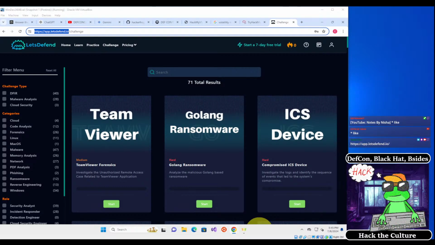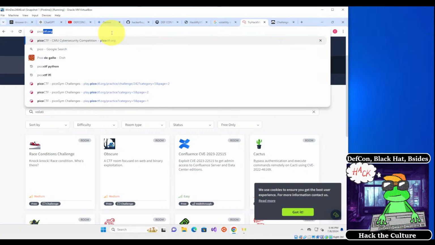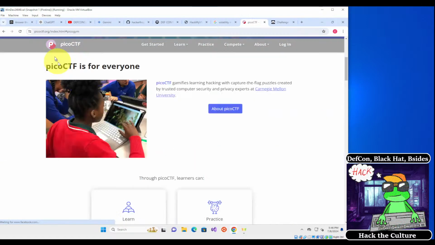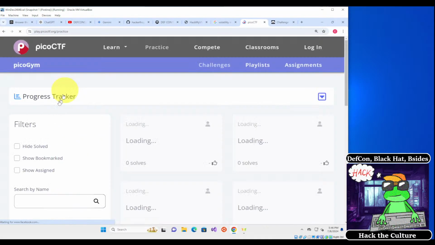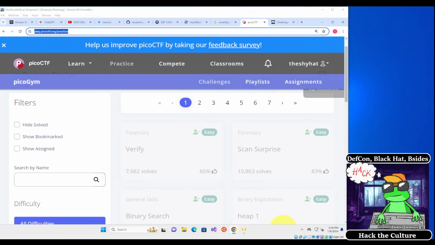Notes by Nisha says, I'd like to get more involved with CTFs to even be part of a team after I level up my skills. Well, that's great to hear. What I would recommend, Notes by Nisha, is that you should go over to picoctf.org, which has the best variety of different challenges for all sorts of categories.